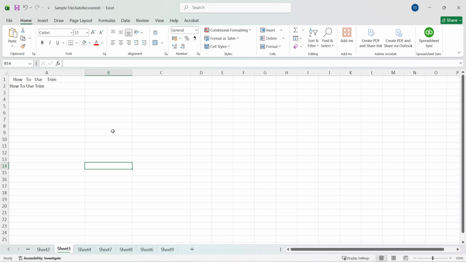A couple of things to keep in mind. Trim removes all extra spaces except single spaces between words, so your clean data will work reliably in lookups, filters, and pivot tables. One gotcha. Trim only removes standard spaces. If your text contains non-breaking spaces, they'll remain. In that case, you'd need to use a different approach.